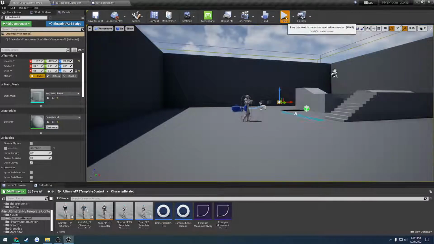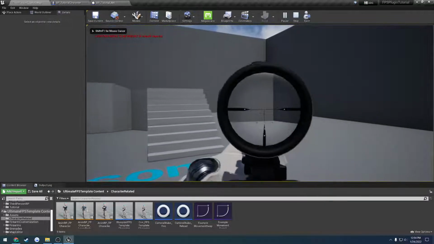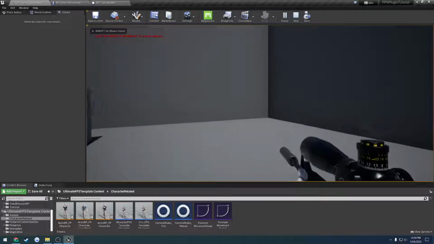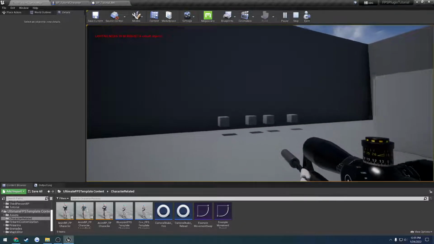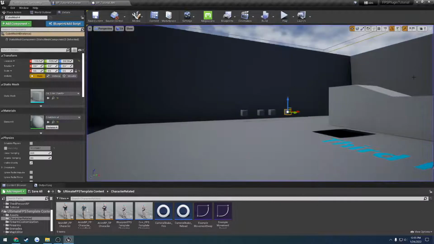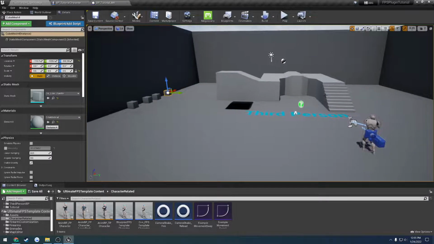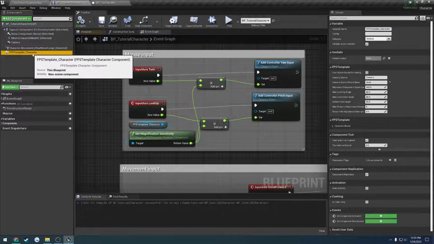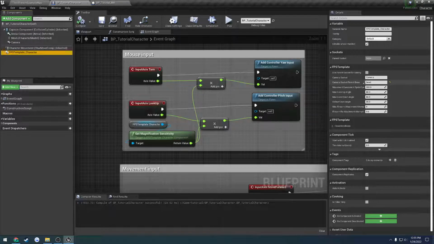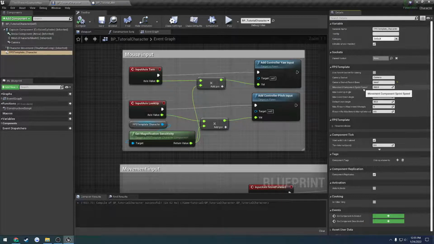In this video, I want to fix our running sensitivity. As you can see, when I start moving, it moves like crazy. The sway is just drastically and super fast. Basically, there's one way to fix that, and that is to go to our character, our FPS template character component, and change our movement component sprint speed.